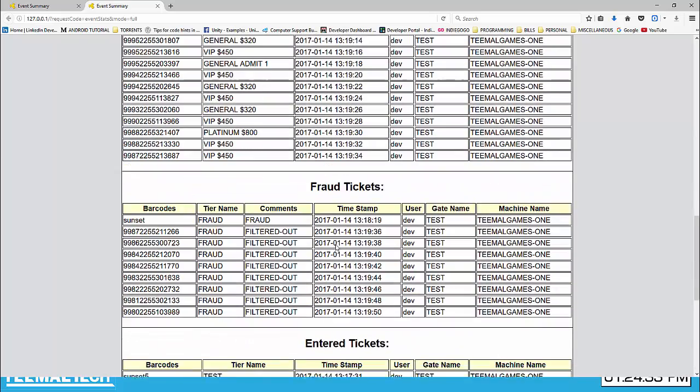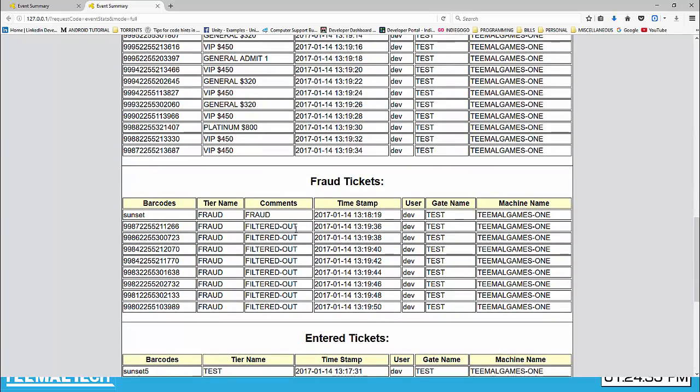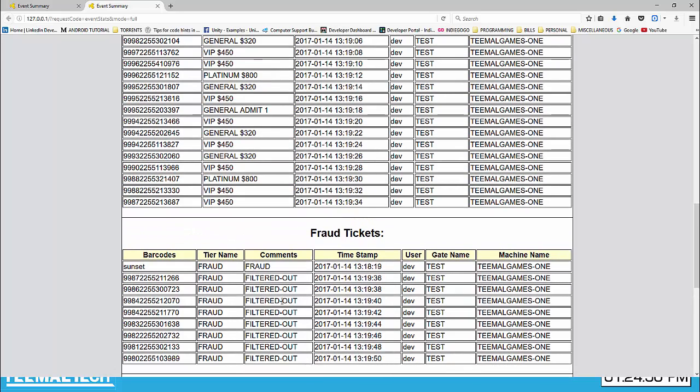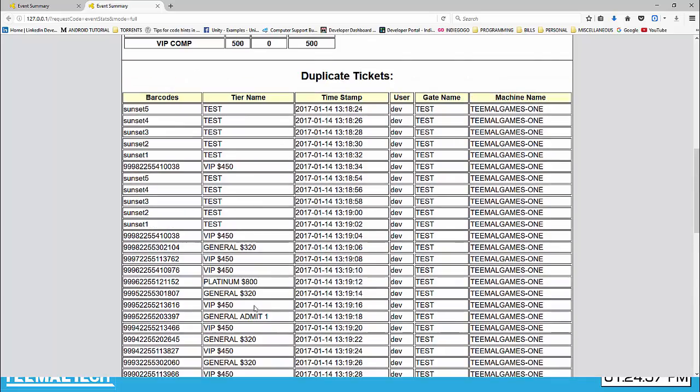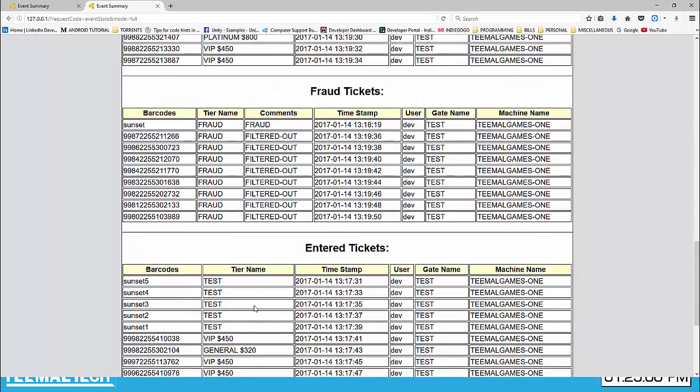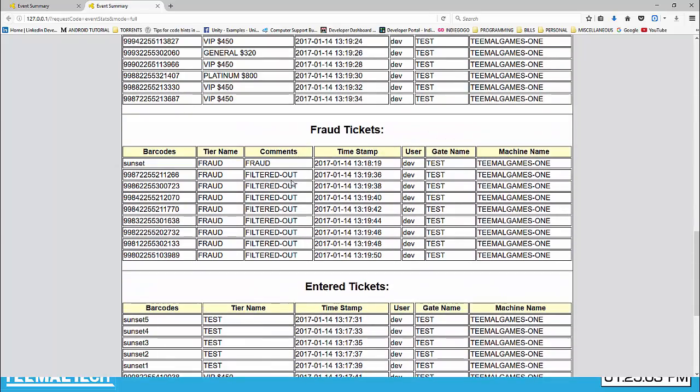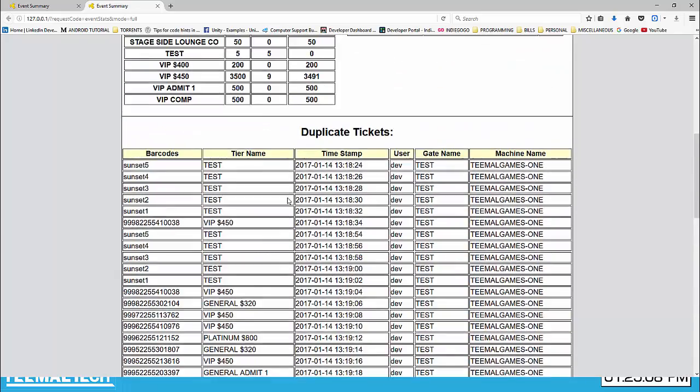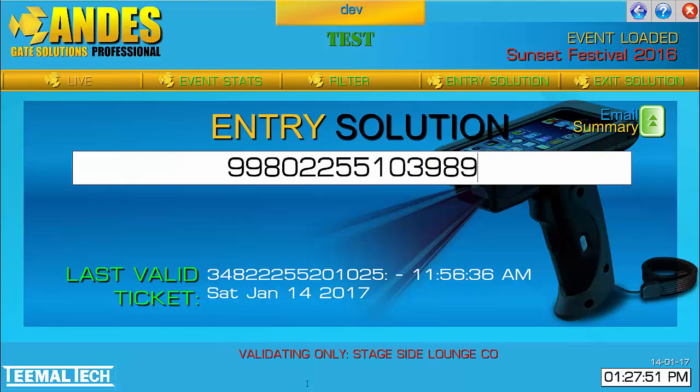Note here that if you want to find out which tickets were scanned and filtered out, we can identify them in the fraud tickets table here via the comments column. If it was just a fraud ticket, that is a ticket that does not appear in the database, all you would see in the comments column is fraud. Going back to the application. So that has been a brief introduction into Entry Solution.